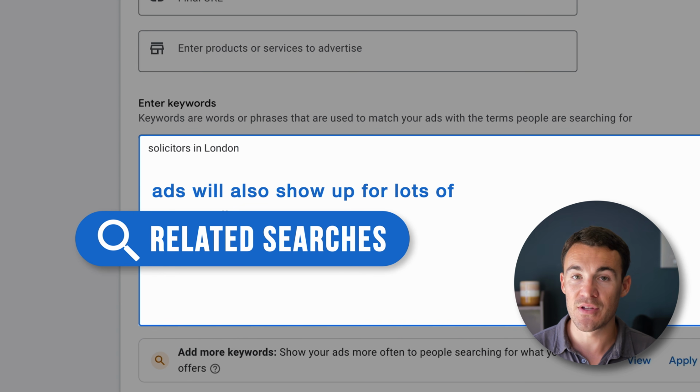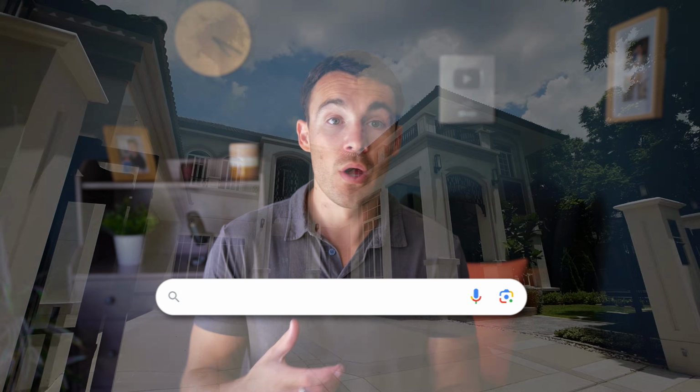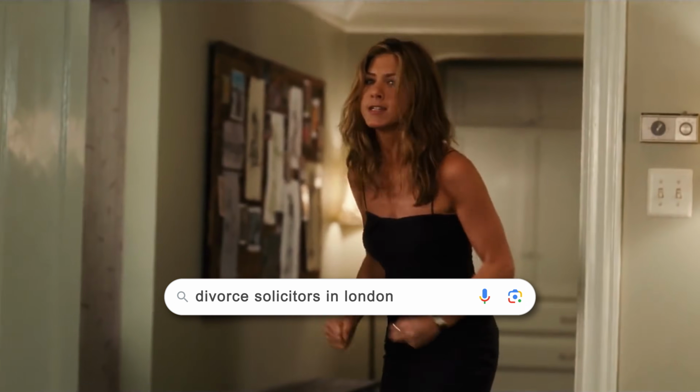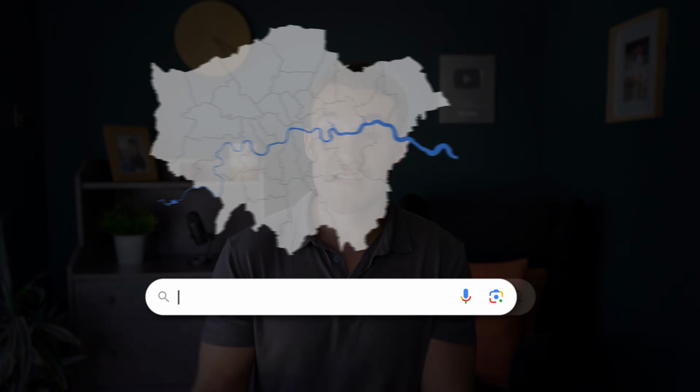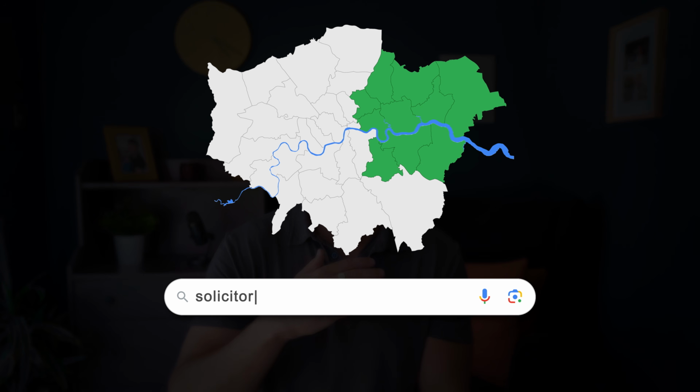So if we've got solicitors in London in as a keyword, our ad will show up when someone searches for solicitors in London. It'll also show up when someone searches for property solicitors in London or divorce solicitors in London. And that may or may not be good for your business depending on which area, which niche within that overall industry you operate in. It's also going to show up for things like the best solicitors in London, or solicitors in East London, or solicitors in South London, or areas in which you might not operate.